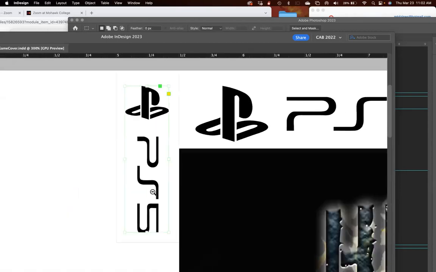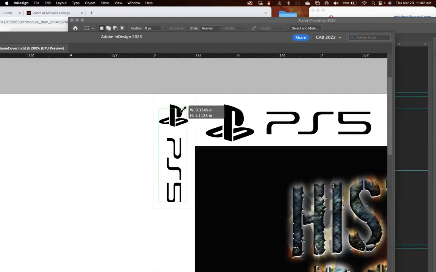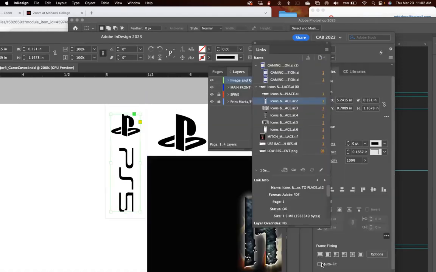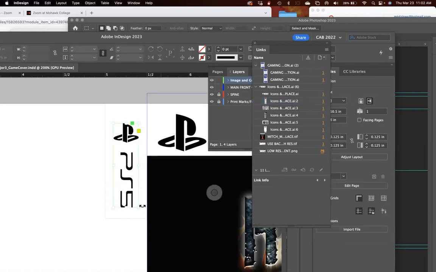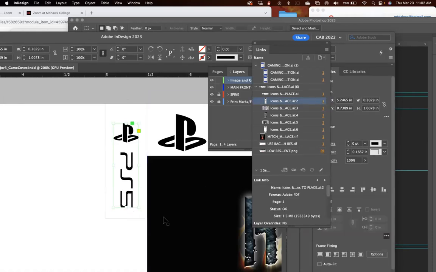I may actually bring this down in size. I'm finding it is maybe a little too big. Again, I might go to fit to frame right here or auto fit, and then I can size it holding shift. Yeah, that's better. I found it was a little bit too intrusive. I think it is supposed to be smaller. And so I'm going to do that. Okay.